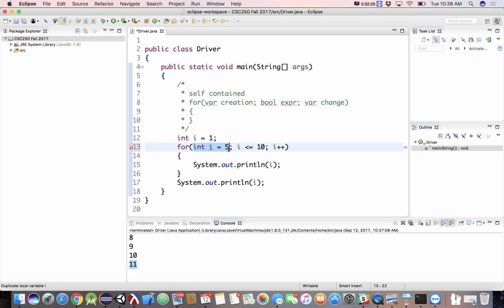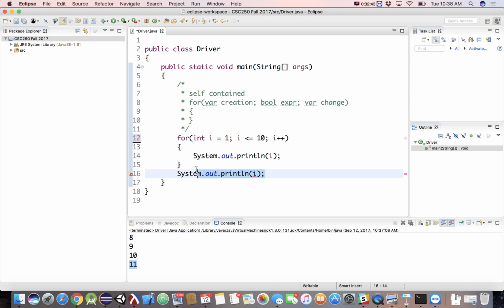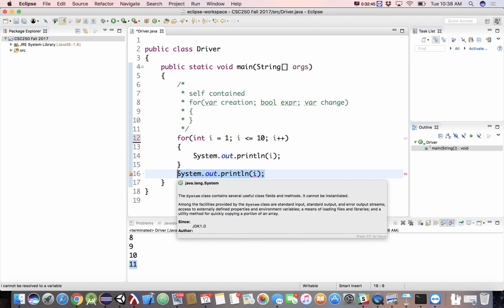That makes sense? You're going to use a for loop most of the time. You want to include your definition inside of that loop there. Now, that means you can't access it outside of it like this.